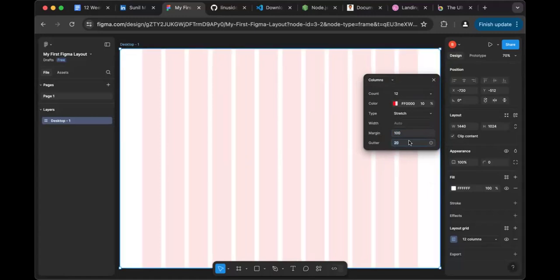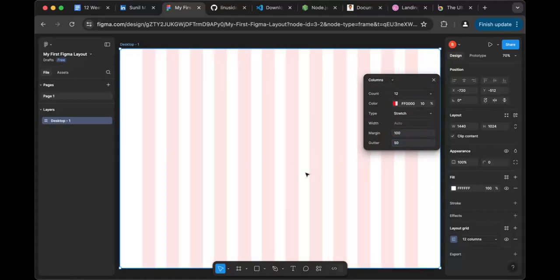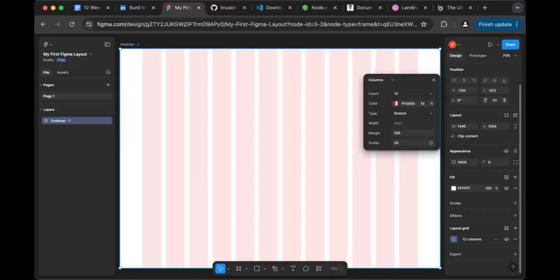And then for our gutter, this will be the space in between each one of these. I'll leave it at 20, but if you want to play around with it, we can make it 50. So this is just a background. This is just to help us align items, and that's it.